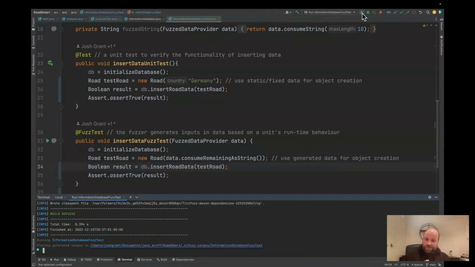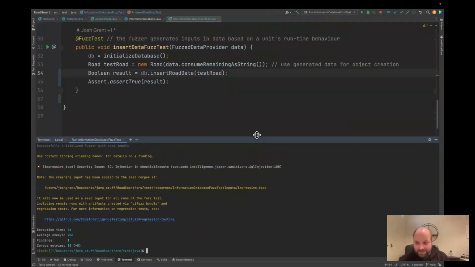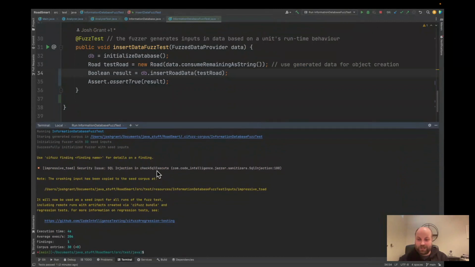Okay, so I'm going to click this and run up here. This builds, Maven does some things, it runs and checks, and let's see what I get. And I get a SQL injection. So again, in a few seconds, I have a piece of software using SQL, and that SQL seems to work. I'm able to insert data appropriately.